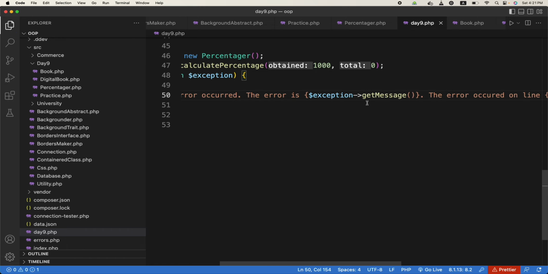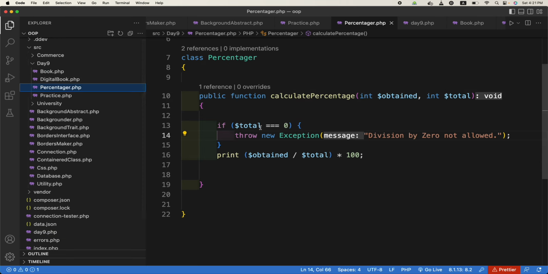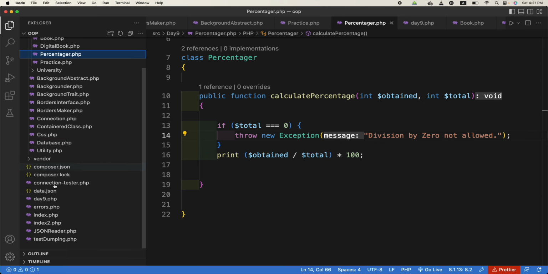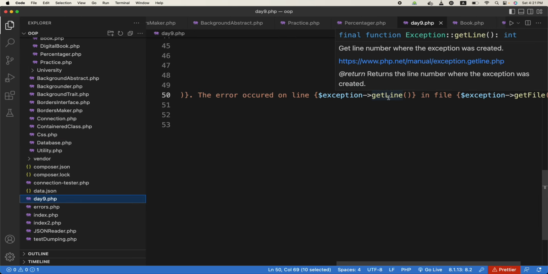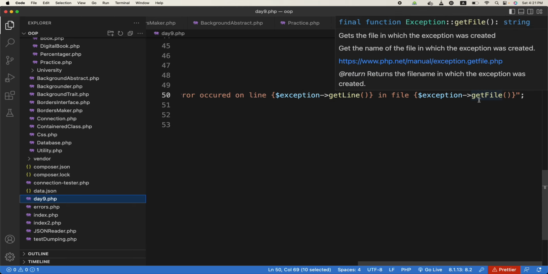occurred, the error is this, so whatever is passed from here is inside the get message. So when we are throwing an exception, this message will be there. And then get line will let us know from in which line that error occurred, and then in which file that error occurred, right?